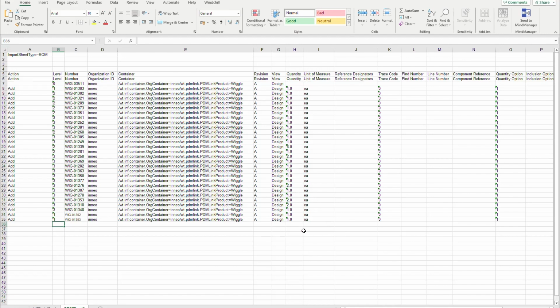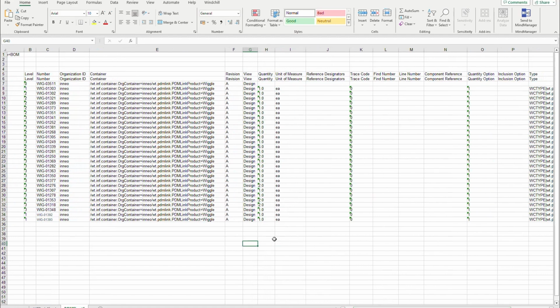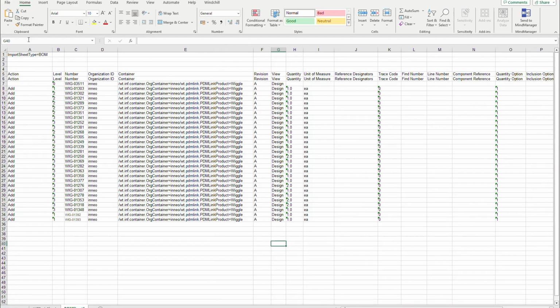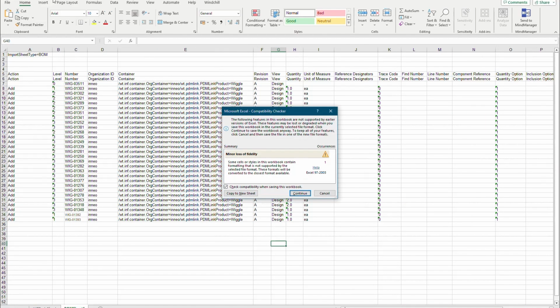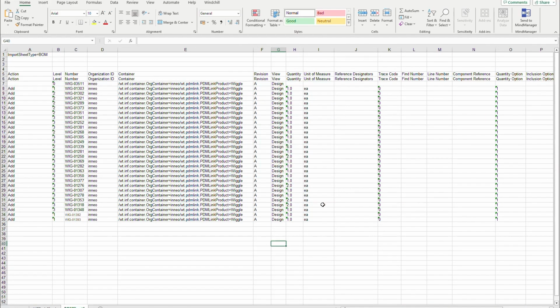Some of the other columns that we could modify at this point: if we wanted more than one of those parts to be added to the structure, we could change the quantity here. If we were using different views of that part, so if we were using manufacturing and design views, we could choose which view version we're going to add into the structure. Okay, so I'm just going to hit save on there, and then we will re-import that now into Windchill.